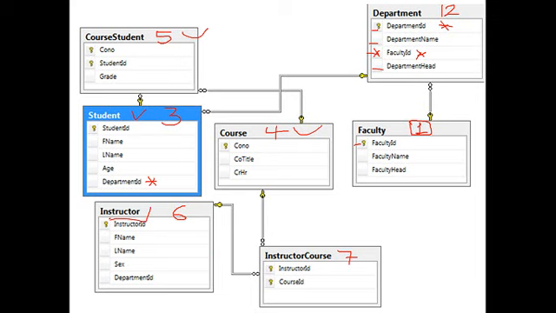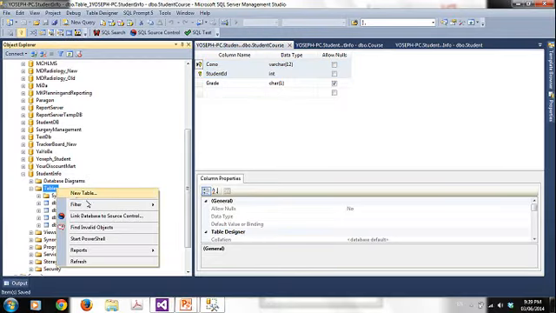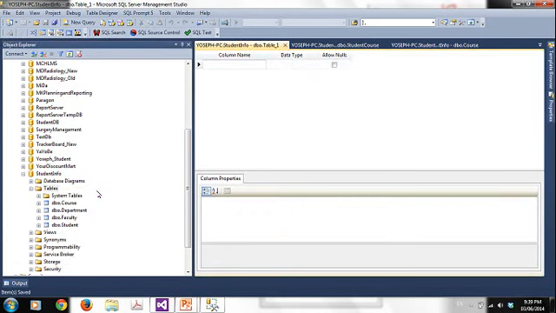What's the other one that's left? Instructor. And we have to create the instructor table. To create an instructor table, what you should do is right click here, new table: instructor ID, instructor first name, instructor last name, and department ID.